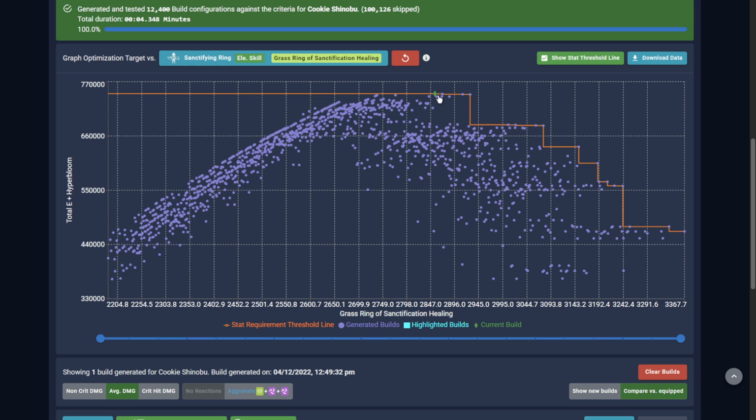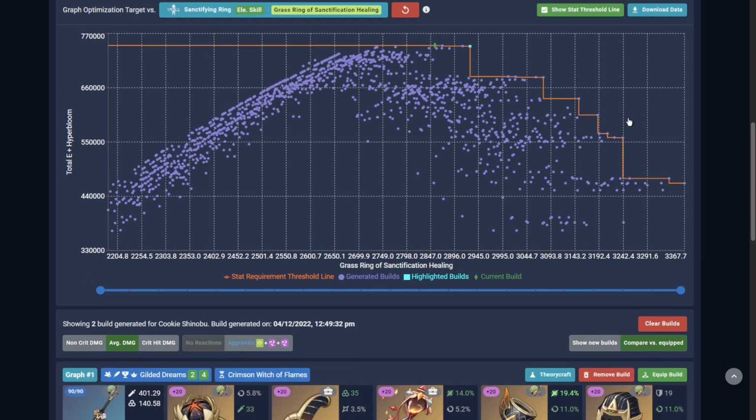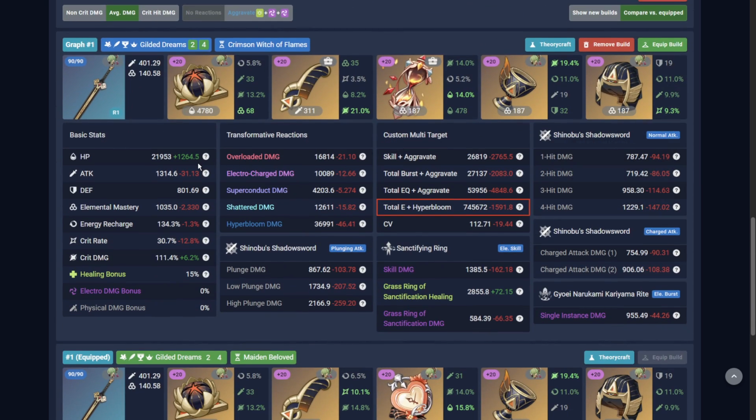The currently equipped build is shown in green, which also happens to be the highest damage output build in this case. However, the graph is showing several builds on the same plane to the right, indicating more healing, but almost no damage loss. You can now click these dots to see that exact build and have the ability to add the build to the preview list below. Scroll down to the preview and you can see that this build has more HP, but only marginally less EM, so it's a good trade-off to increase her healing efficiency.